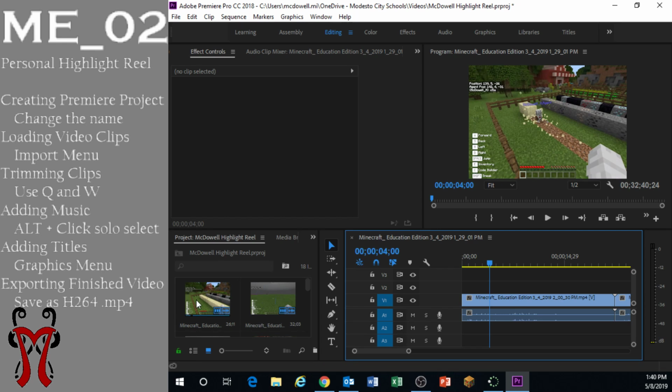You can use the Q and W keys to cut before or after this blue line right here. So if I wanted to cut everything before this line right here, I would press Q. And if I wanted to cut everything after the line right here of this clip, I could press W. And if you look at the placement of the letters on your keyboard, you'll notice Q is on the left-hand side of W, and W is on the right-hand side of Q. So really, Q cuts everything to the left, and W cuts everything to the right.